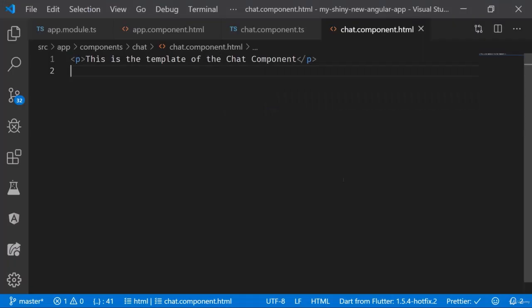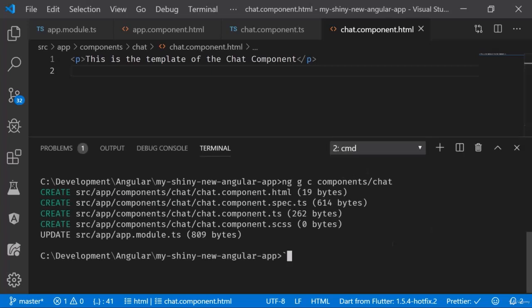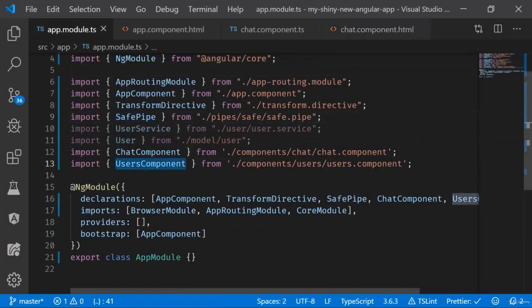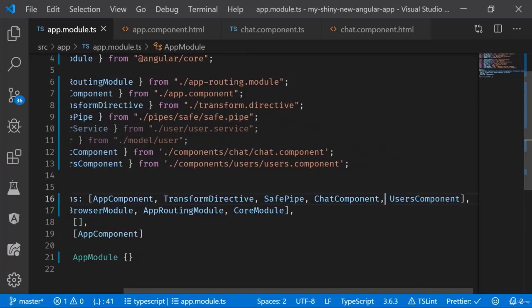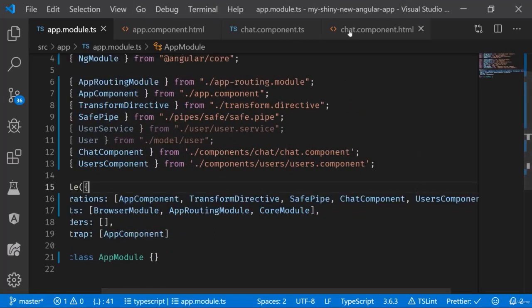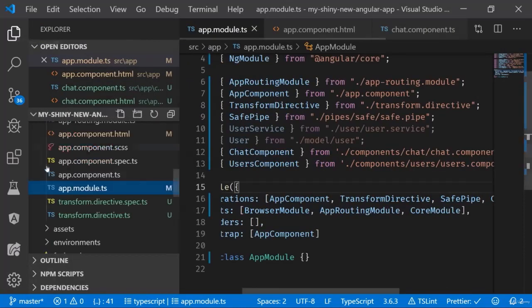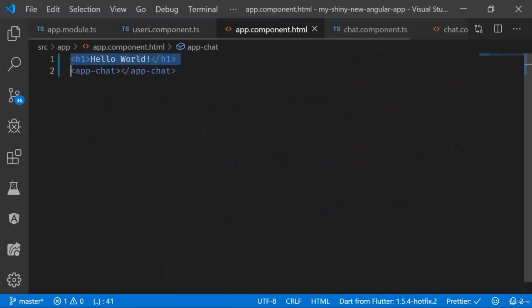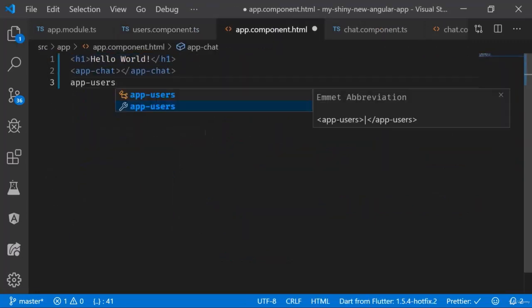Now we can also have sibling components here in Angular. So let's say that I wanted to create a sibling component and call it users. This is going to again do the exact same thing. It's going to generate 4 files and update the app module. And it registered the users component onto the declarations array, as we can see right here. And now that I have registered the users component onto the app module, I will be able to use the users component inside the app component HTML, just like we used the app-chat.